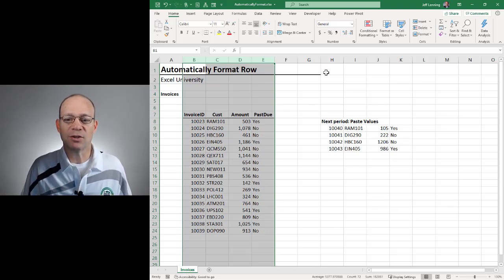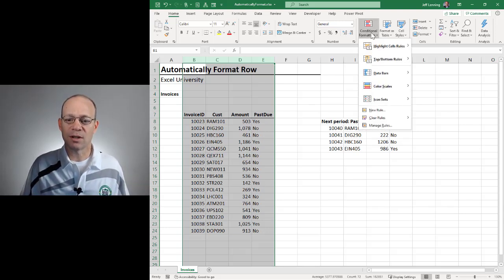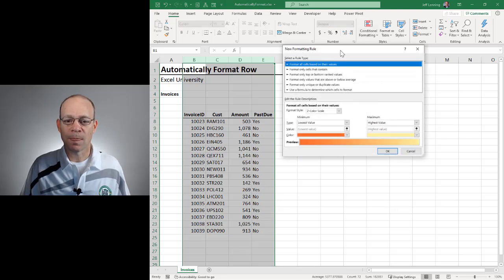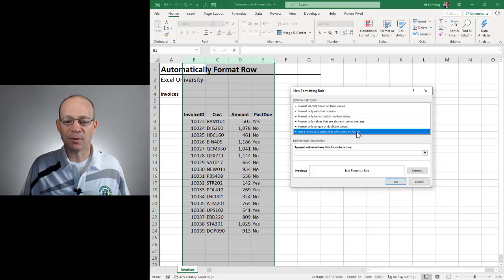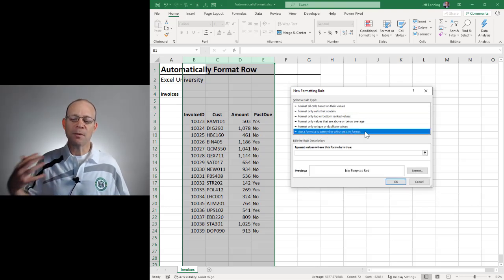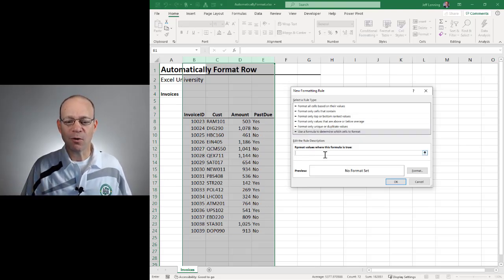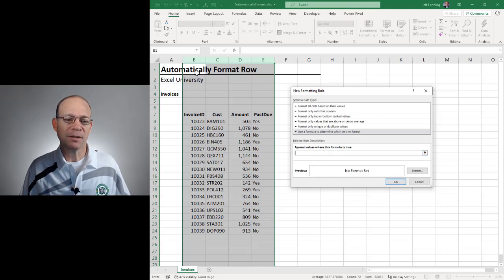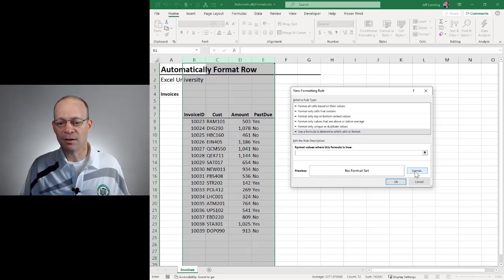Now, the next step is to apply our rule. In this case, we're going to go to conditional formatting, new rule. And the rule that we want to apply is to use a formula to determine which cells to format. The basic idea here is we're going to write a formatting formula. So it's not a formula that's going to be displayed or changing any of these values. It's a formatting formula, and when that formula returns true, then the selected format will be applied.